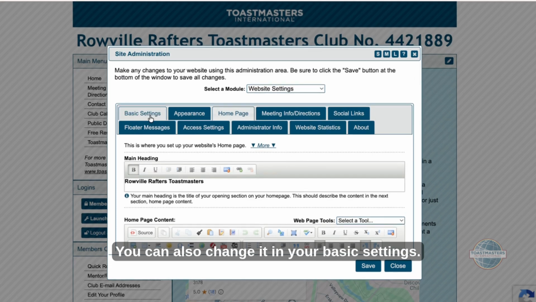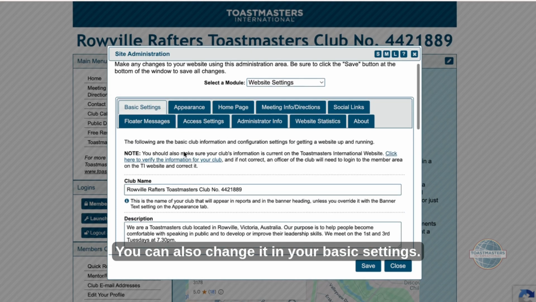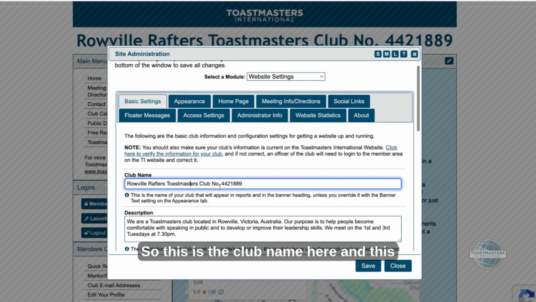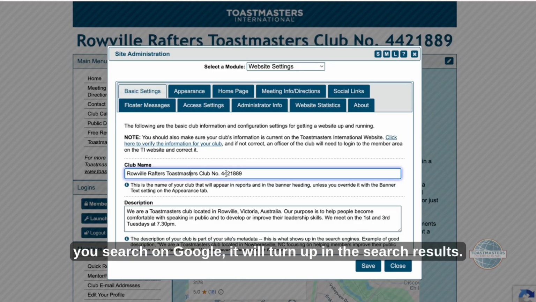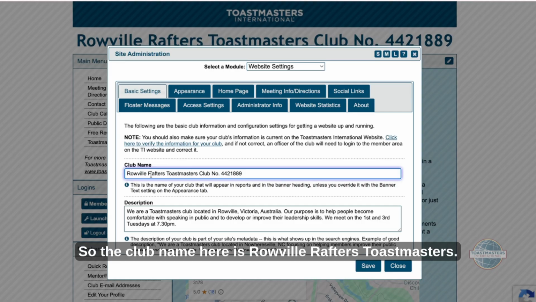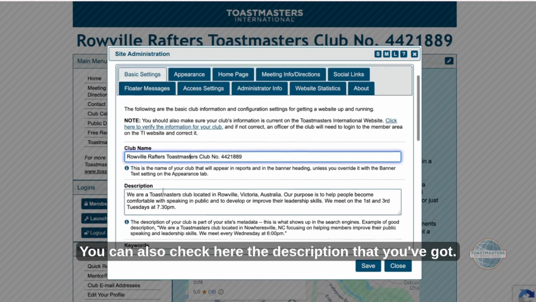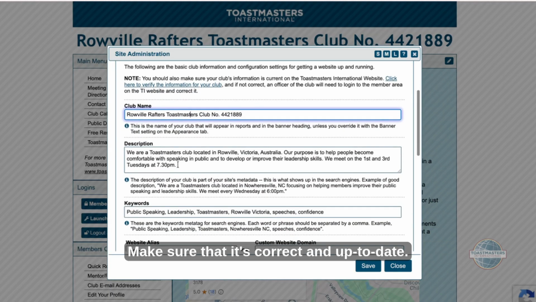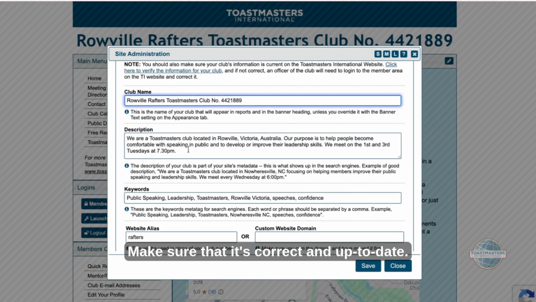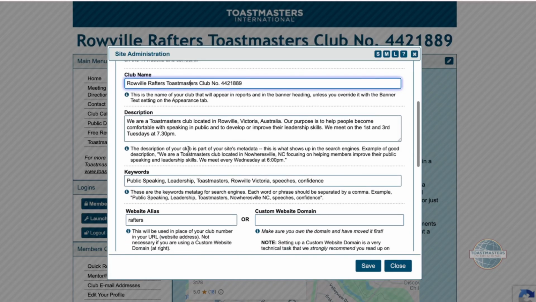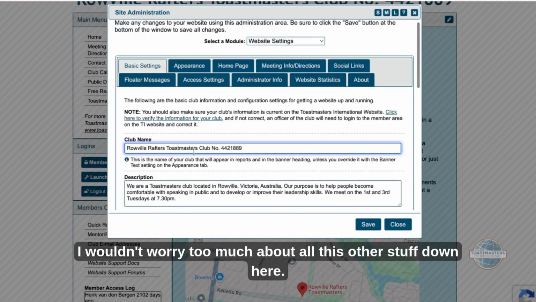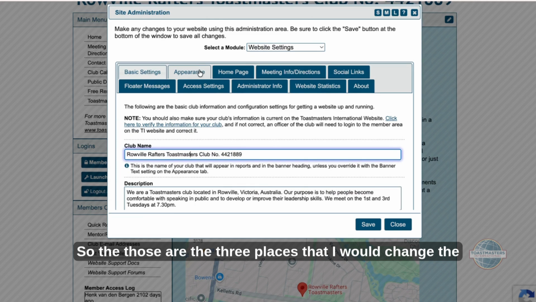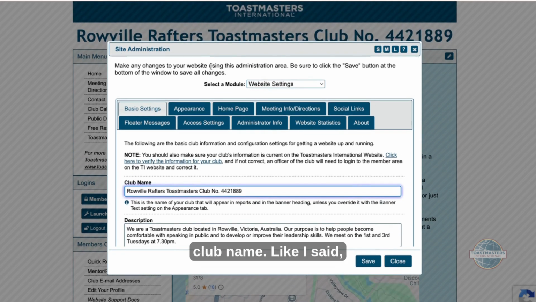You can also change it in your basic settings. So this is the club name here, and when you search on Google, it'll turn up in the search results. So the club name here is Rowville Rafters Toastmasters, so you can type that in. You can also check here the description that you've got, make sure that it's correct and up to date. I wouldn't worry too much about all this other stuff down here. So those are the three places that I would change the club name.